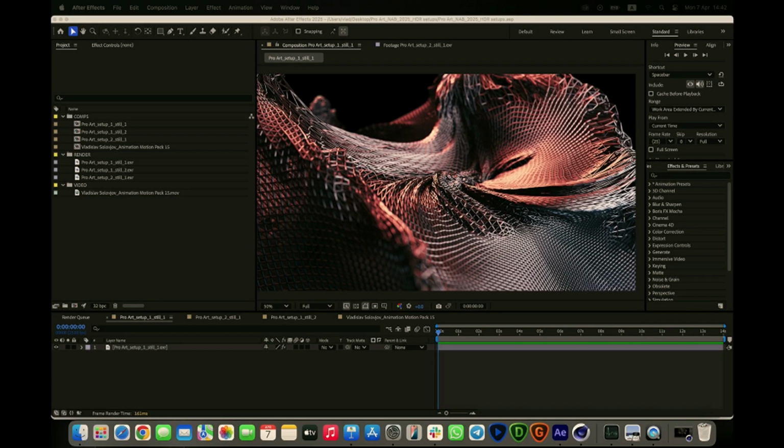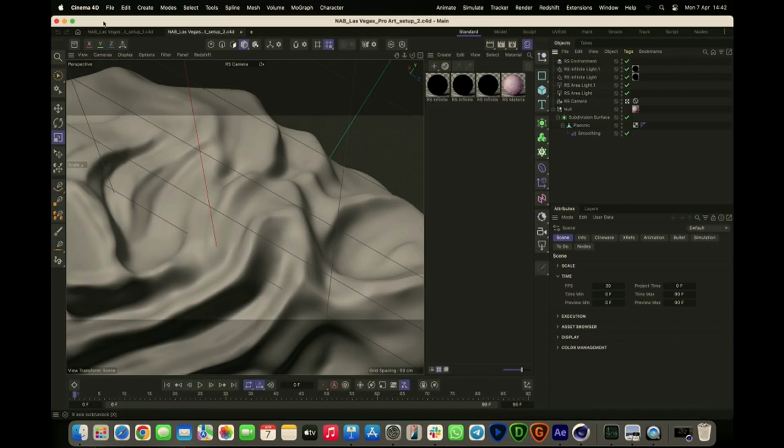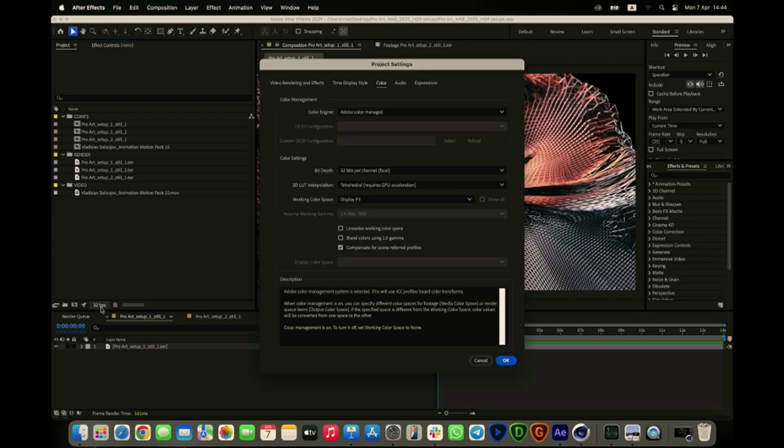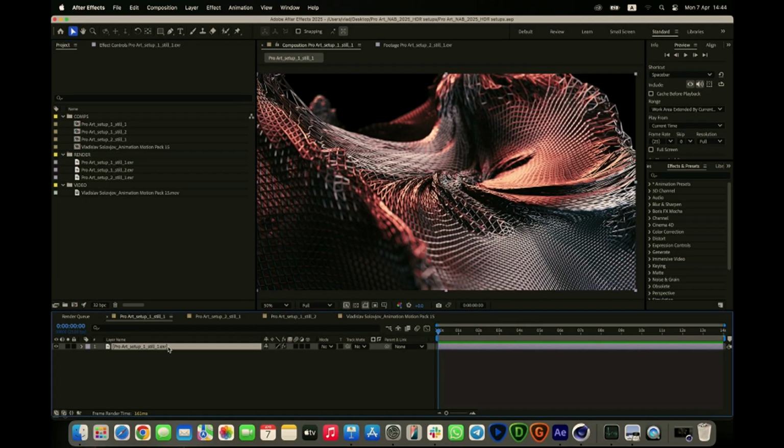All right, let's concentrate on the scene. So basically this is the setup I created for NAB. This is the scene. So this is the first one. And this is the second one. We have 32 bits in display P3, which is color managed. And this is the still frame we got from the project I just showed you.